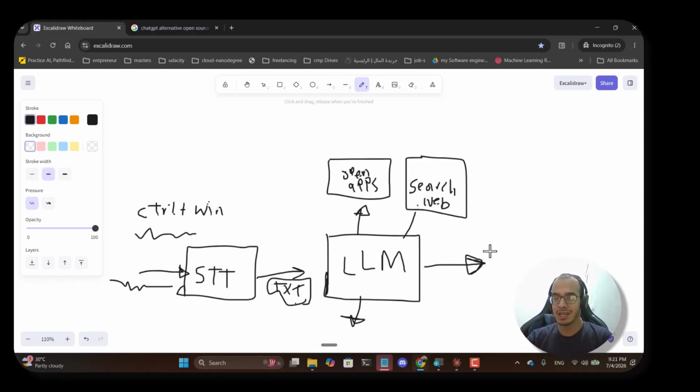it will need some sort of a TTS, which is the inverse of this process here. TTS basically stands for text to speech. Okay.